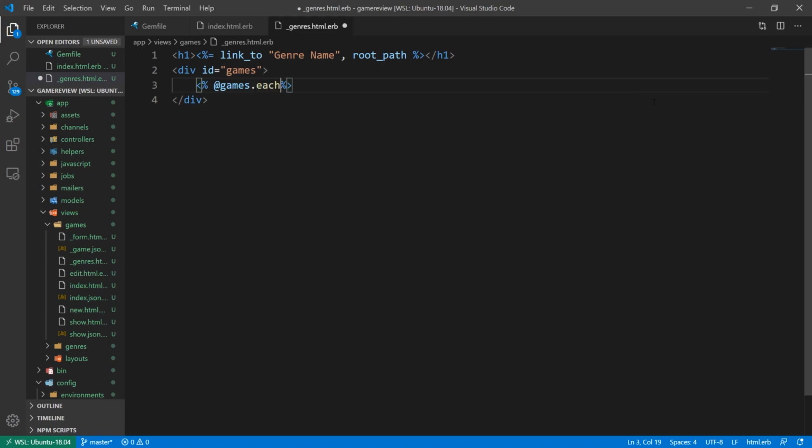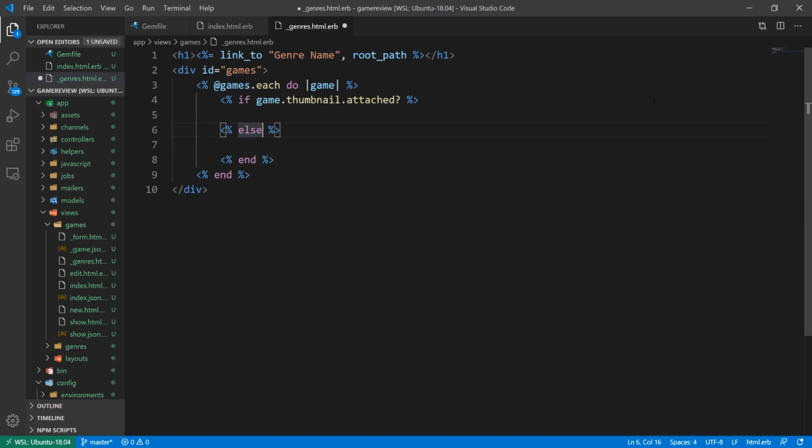And then in here we'll say for each of the games do, and then we'll create an individual game that we can use. And then for each of these we'll say, okay, if the game has a thumbnail attached, then that means it has an image we can use. Else, it doesn't have an image we can use, and then end. And we're doing this in case there is no image, so we don't get an error here.